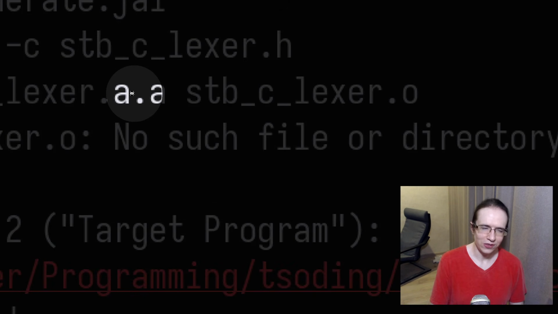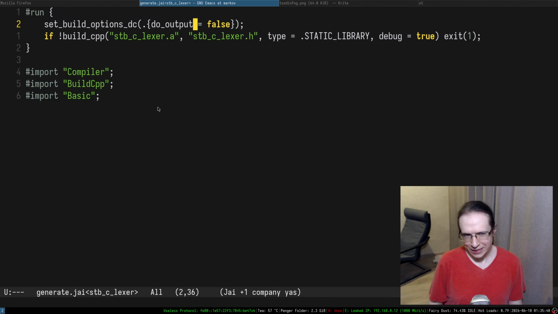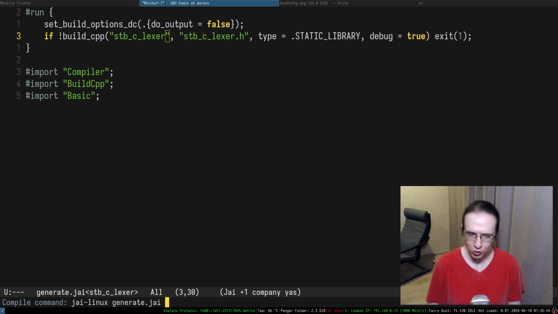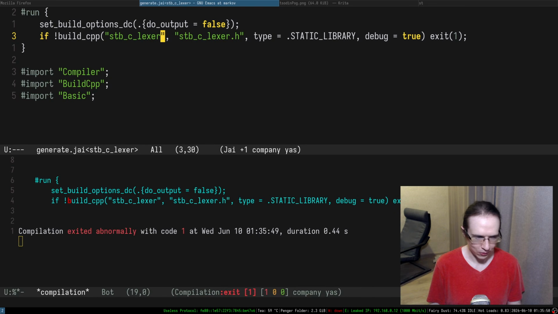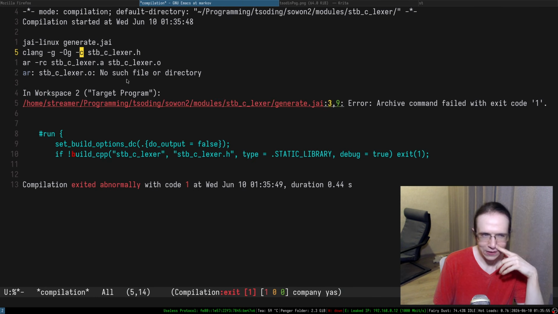Well, that kind of makes sense. If this is a cross-platform tool, the extension is also kind of a platform-specific thing, so you probably should not provide it. Okay, so it still didn't compile. So there's no such file or whatever. I think I understand what is going on.